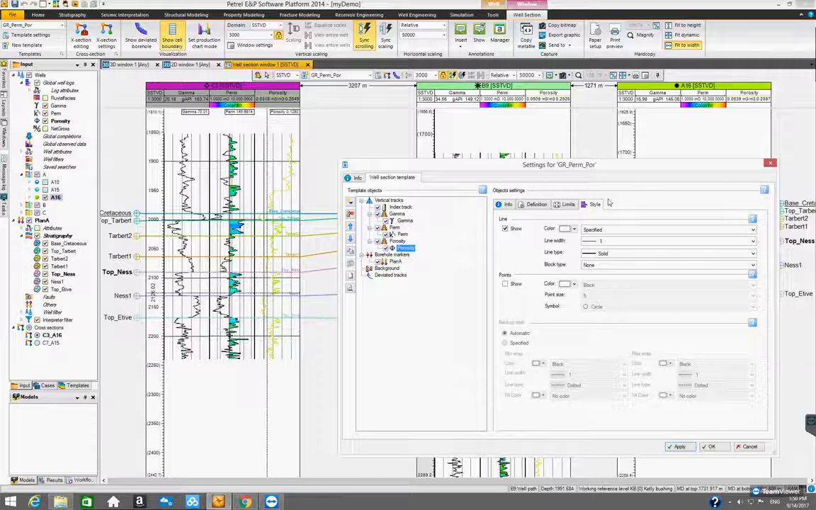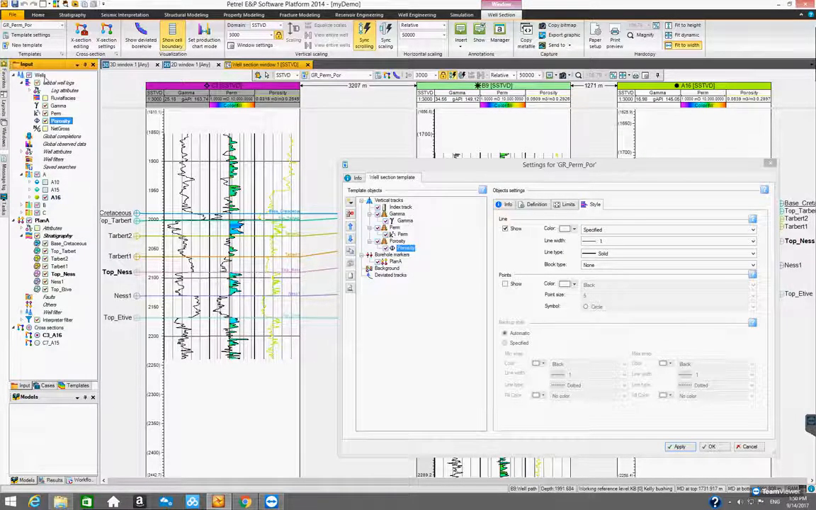But where do you actually specify this value, this color? You have to go to the porosity property underneath the wheels, right? The porosity log underneath the global wheel logs, and then double click on it.